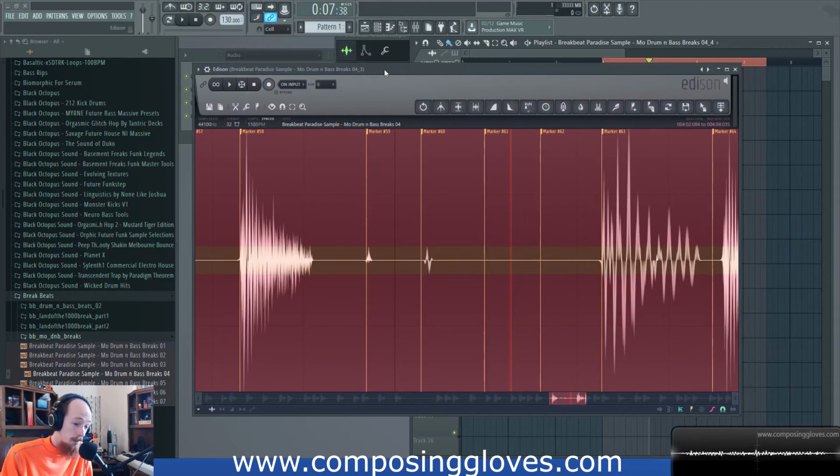So that's pretty much Edison. There's not really a way to show this used in a track. It's more of just something that you pull out as a utility when you need it. But that's what these things do.